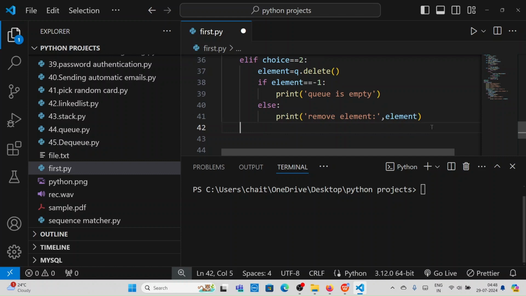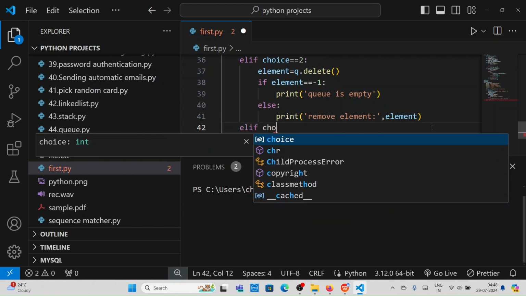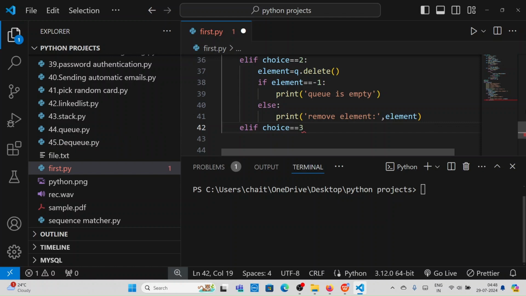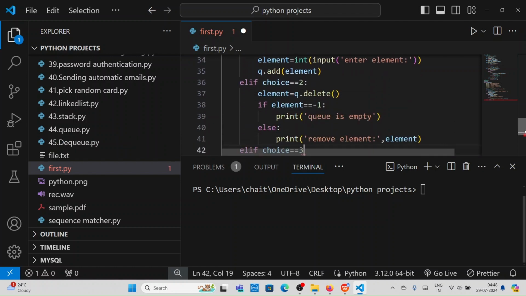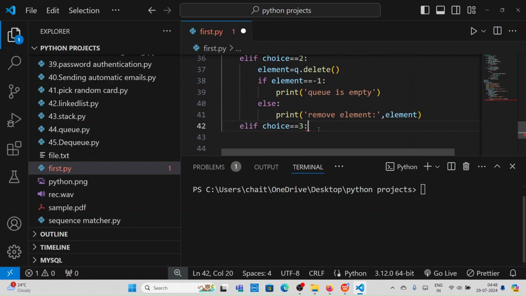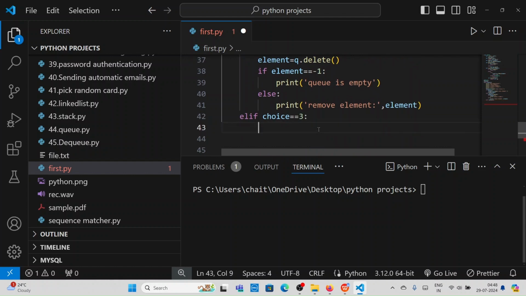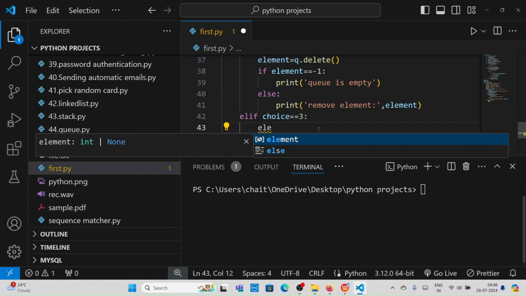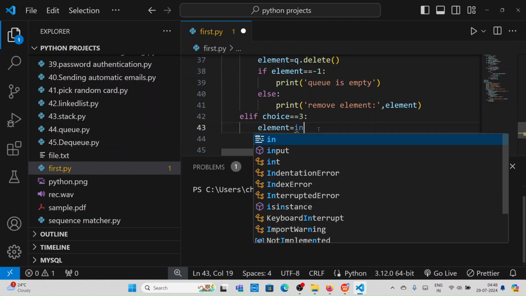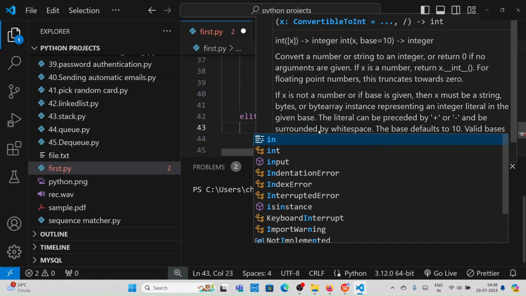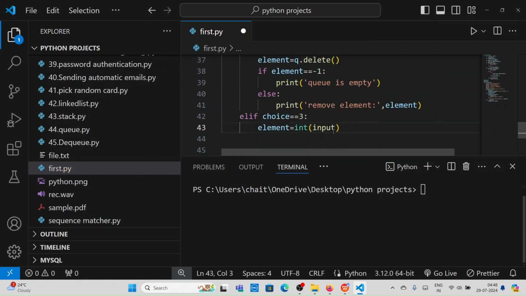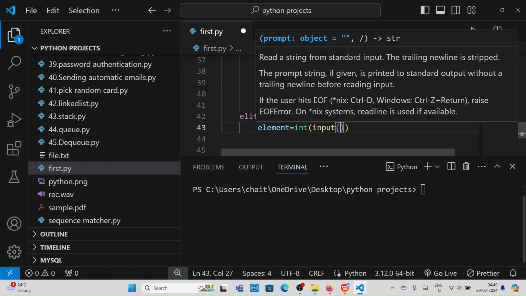Remember that. And if choice equal to 3, choice equal to 3 means search position, searching an element here. So if you choose choice equal to 3, just enter an element to search. Element is equal to int input, enter new element, enter element to search, right?